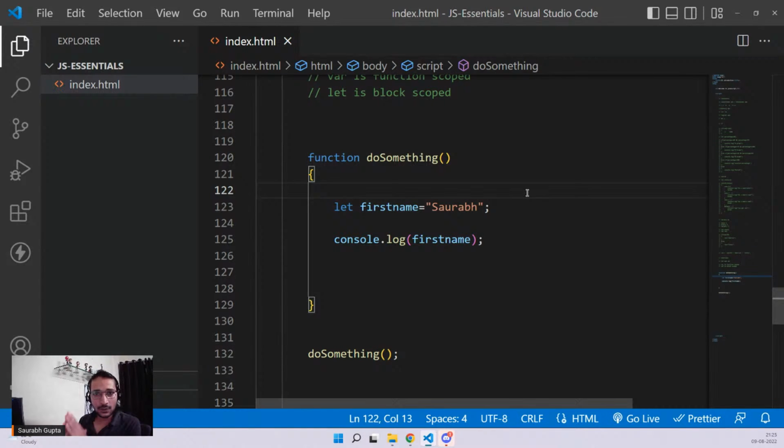Again, final thing, that you know that this is basically essential, that we are not learning the whole JavaScript. JavaScript is much bigger.